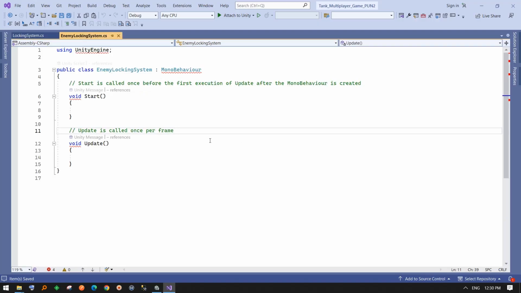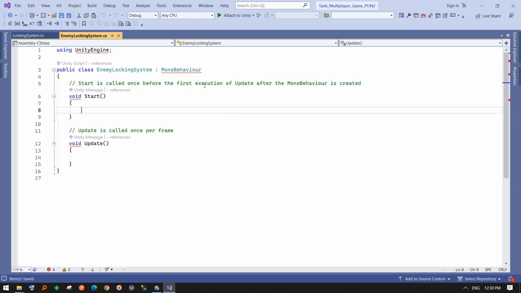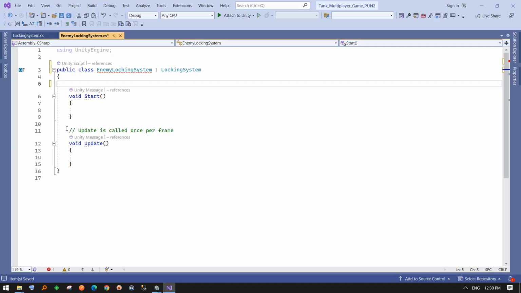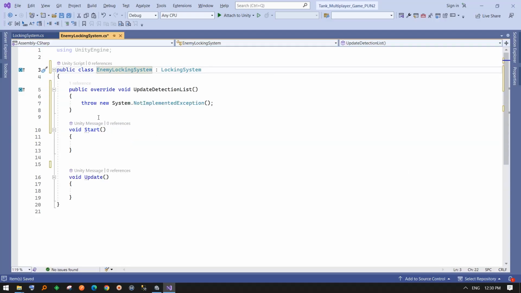We go to enemy locking system and inherit from locking system instead of mono behavior. We press the Alt and Enter keys and then implement the abstract method of the locking system class.